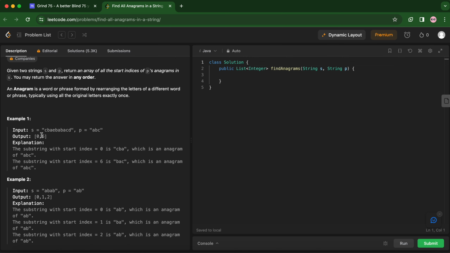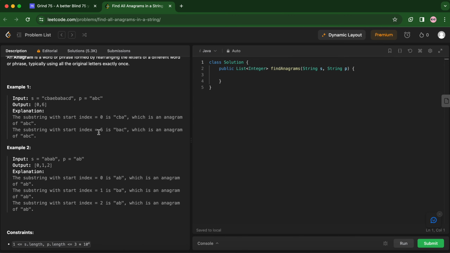So we are given two strings, S where we have all these characters. In P we have ABC, and we have to return the indices from S where P's anagram can be formed. So we have 0, like from 0, CBA is an anagram for ABC, and then 6. So 0, 1, 2, 3, 4, 5, 6, BAC, that's another anagram for ABC, right? So that's how we have to return. The problem statement is pretty clear.